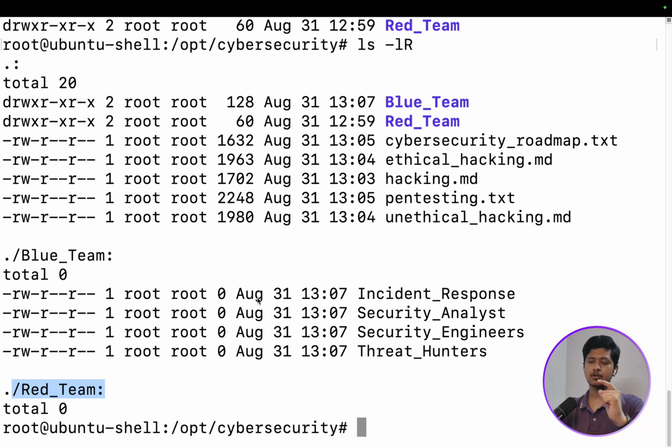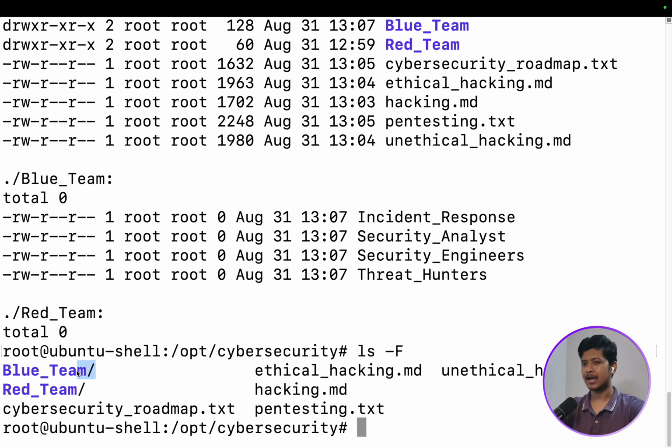There's also an interesting option with F. I'll show you first, okay? If you write ls -F, it will add a slash to the end of the directory names. If you see here, there's a slash at the end of blue team and a slash at the end of red team. And it will add a star at the end of executable files. Right now, I don't have any executable files. All of these files are text files and .md files. So if you have a script or a file that can be executed, at the end of that file it will add a star symbol.